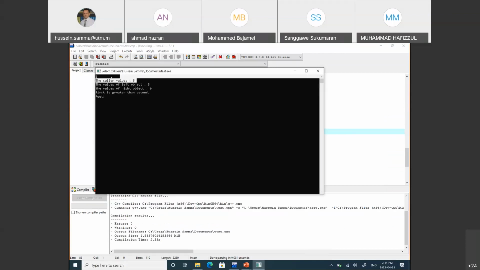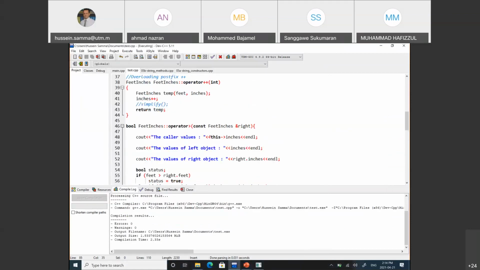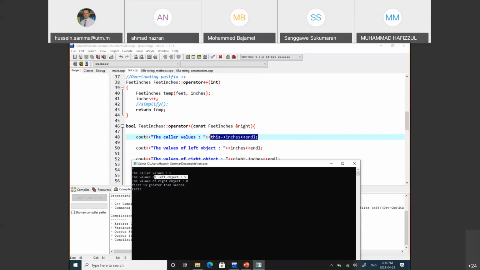So this is the caller. With this, I'm using this pointer. So see here what I'm using. This pointer, so this is the left side object. This is the left side object. And 0, this is the right side object.